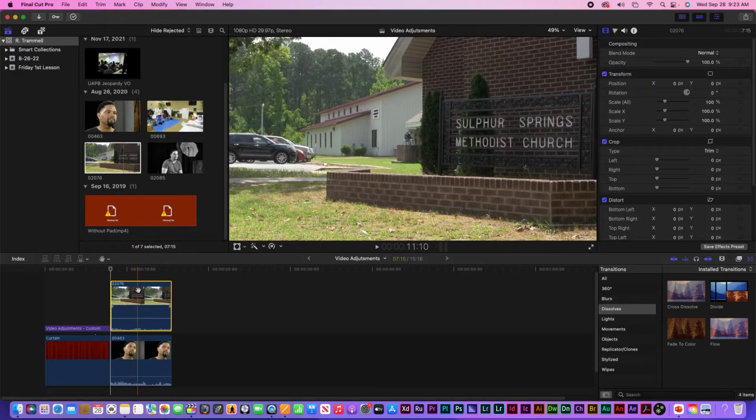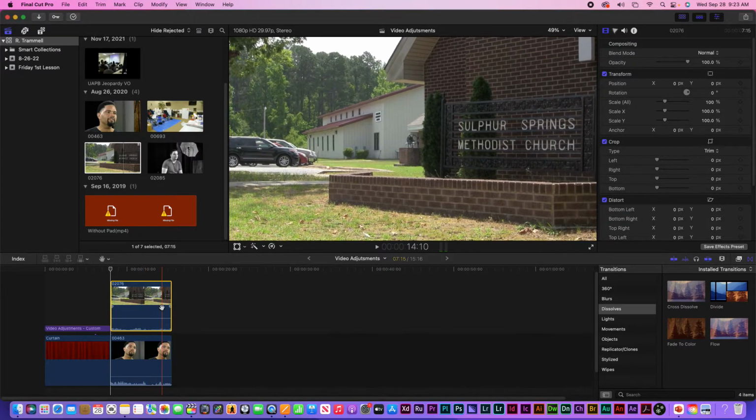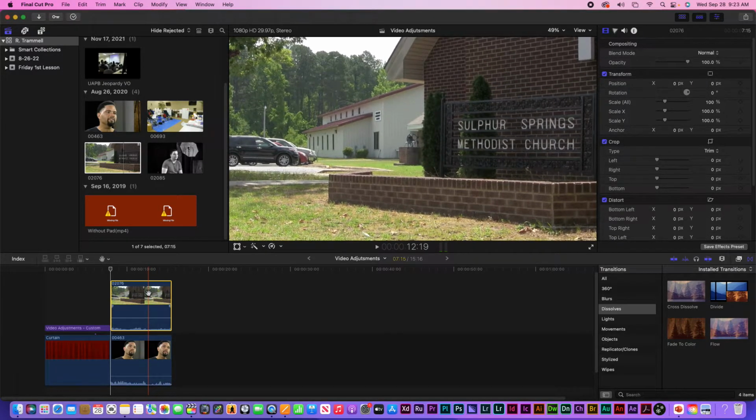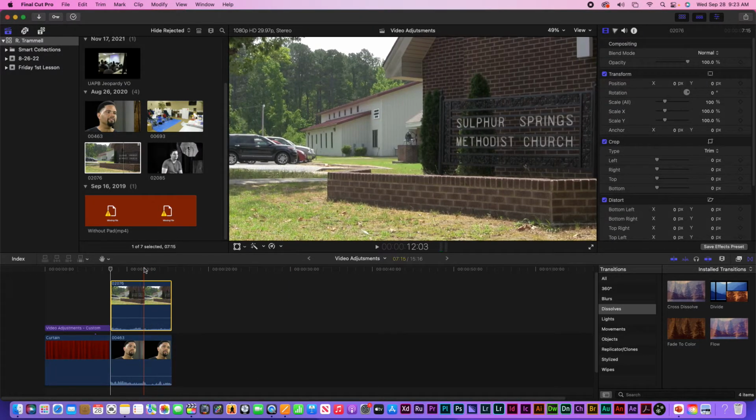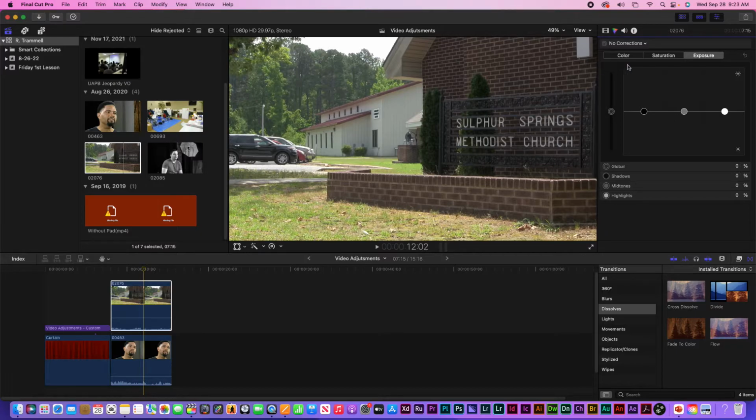For the video on top, we're going to change the saturation to 50%. So for the church screen video, you're going to change this to 50%. I'm clicking on that clip. I don't need my video inspector, I need my color inspector. So I'm going to go over to color inspector, and then go over to saturation. It's negative 50%.